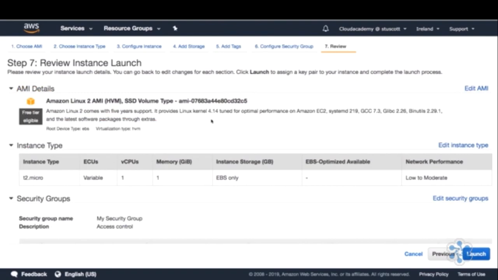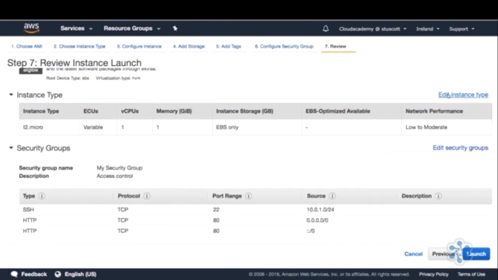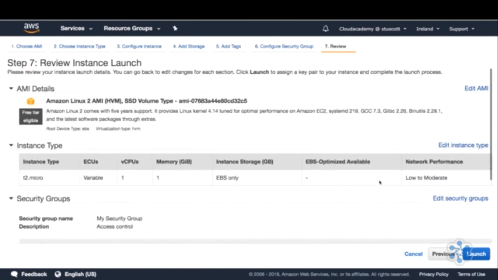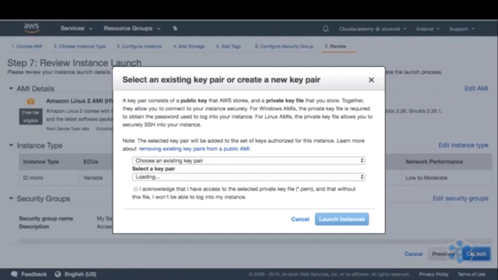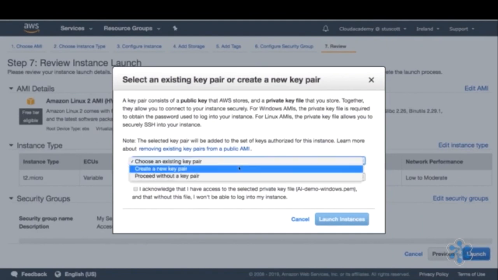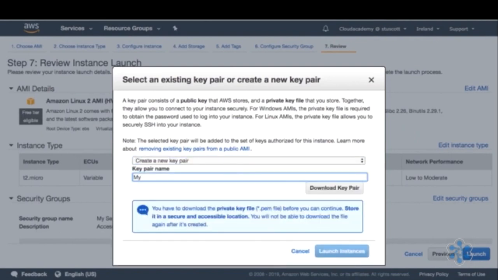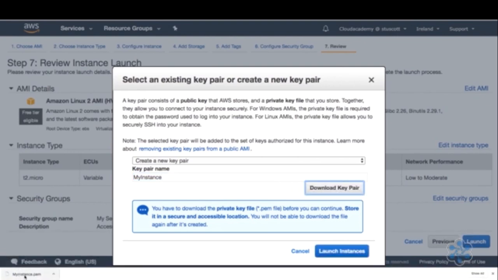This just provides a summary of all the configuration options that you made up to this point. If you need to edit any of the details, you can just click on the right hand side here, edit the instance type, the security groups, etc. Once you're happy with all of your information, click on Launch. And this is where you can select or create a new key pair to connect to your instance. So let's go ahead and create a new key pair. Call it My Instance. And now I need to download this key pair, which will download the private part. Once that key pair is downloaded, I can then click on Launch Instance.